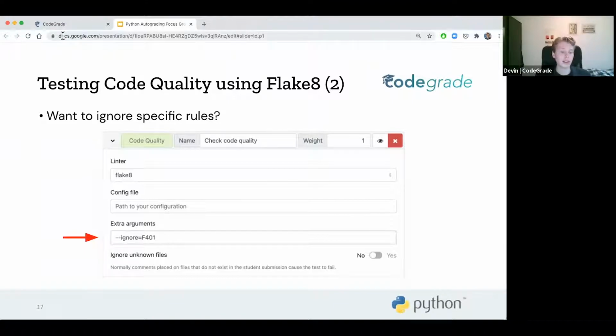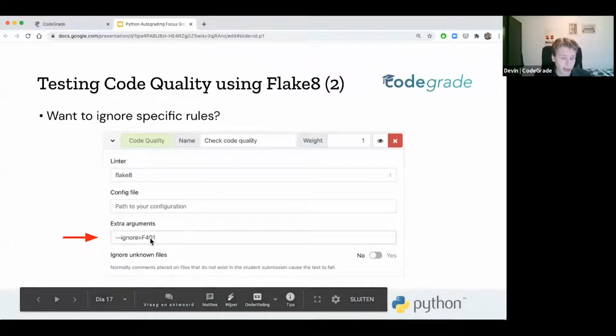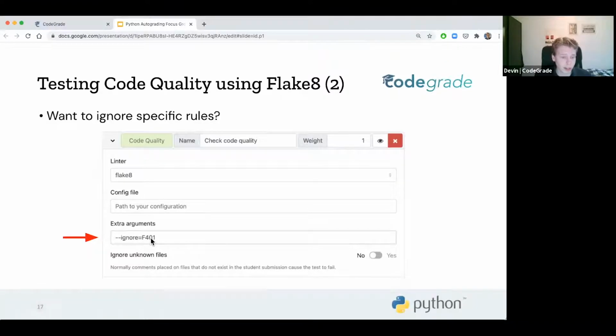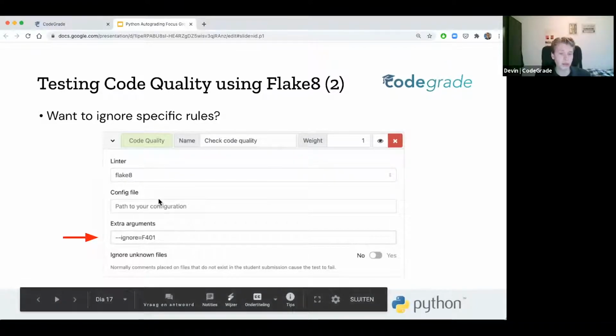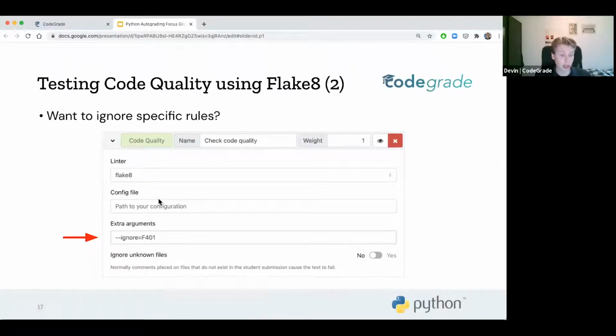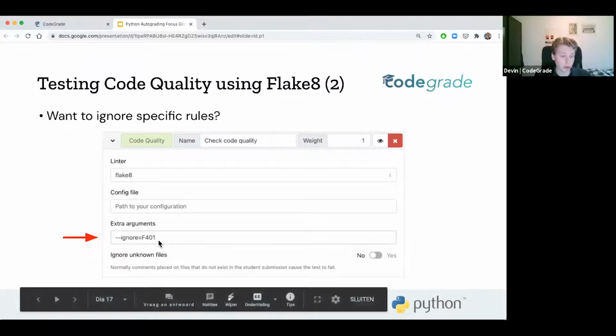You can find a list of the error codes of these messages on the Flake 8 documentation page, for instance, and you can use the ignore flag like this to ignore specific packages or specific messages for your linter. Of course, you can also configure this using a config file, but if it's just a couple of messages that you do not want to check for, you can ignore those rules using this extra argument right here.